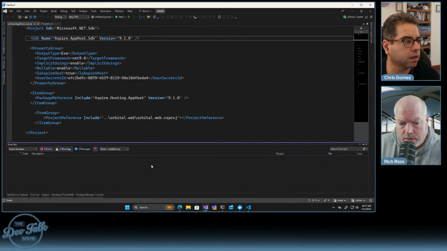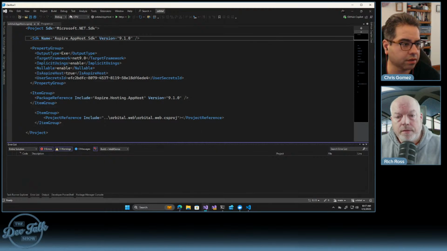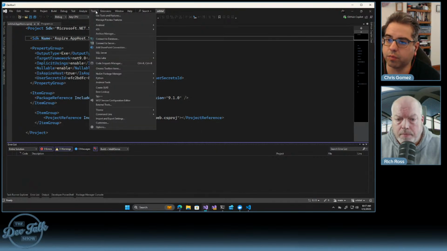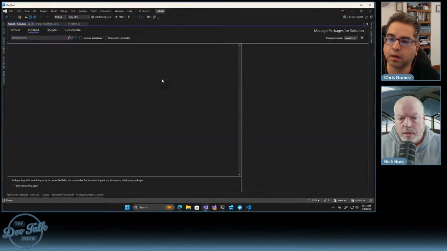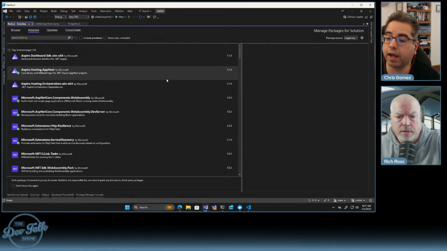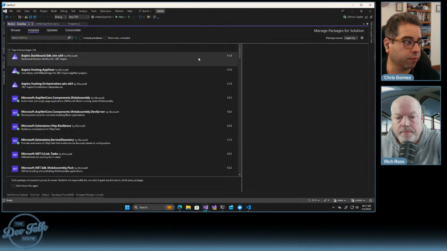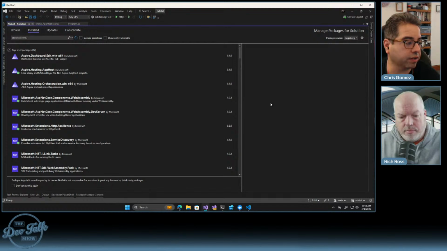If you go to manage packages for solution, which is in Solution Explorer, or it could be somewhere else too. So this one. Oh yeah, those all are 9.1. So mine in this project, because I haven't updated them yet, they were still set to 9.0, but I have the option to update them.